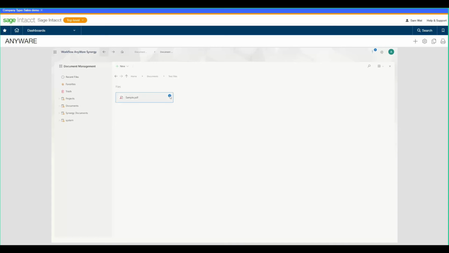You can also interact with your documents, for example copy, move, rename, or delete them. All these actions are permission-based, meaning not everyone can do so, in order to make sure your documents are secure.